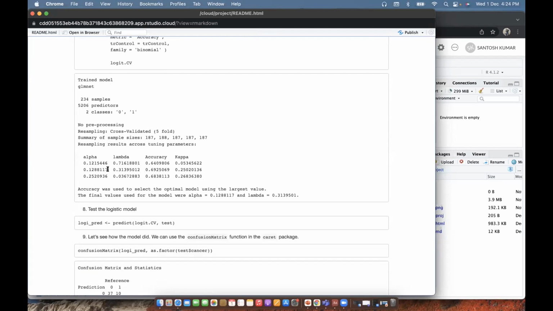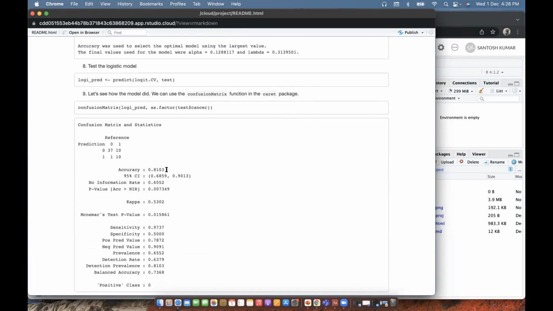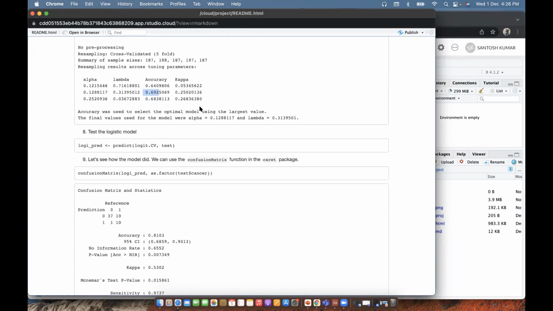If you have an alpha value of 0.12 and a lambda value of 0.71, then accuracy is 0.64. The best one you will get is when you have an alpha value of 0.12 and a lambda value of 0.31, which is the second one, then you will get 0.69 accuracy. And if you classify here, then your accuracy is 0.81 on the prediction. This is your training one and this is your testing one. So your testing accuracy is 0.81.